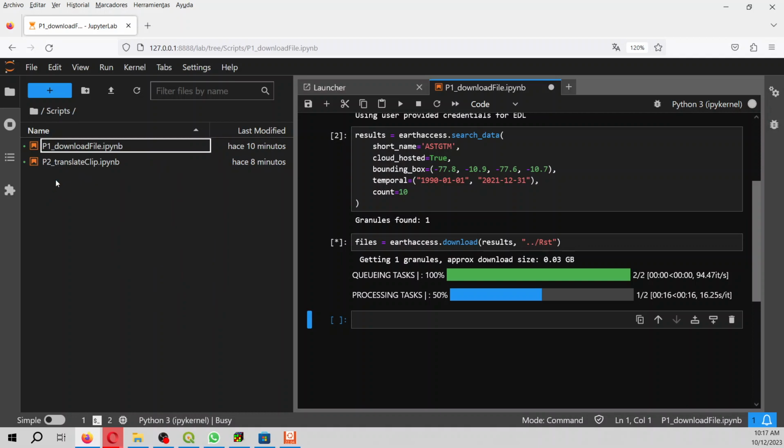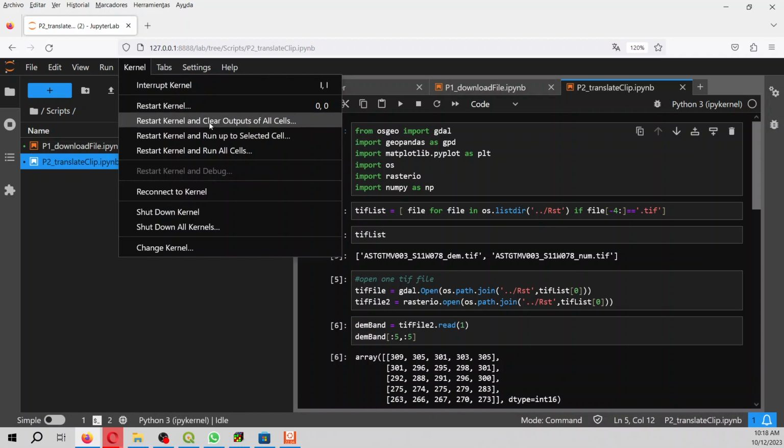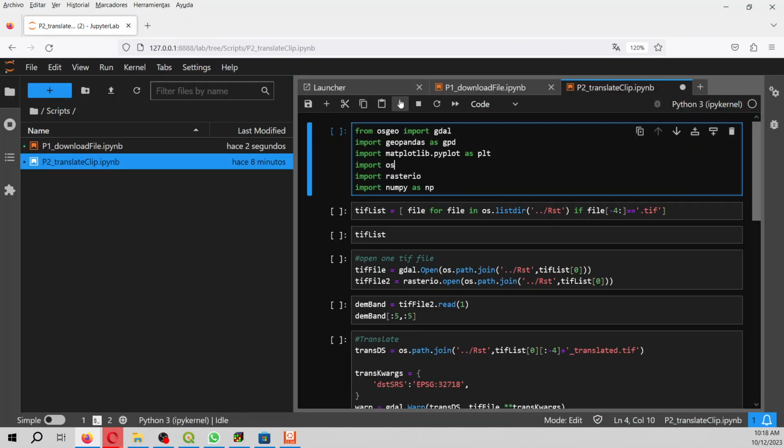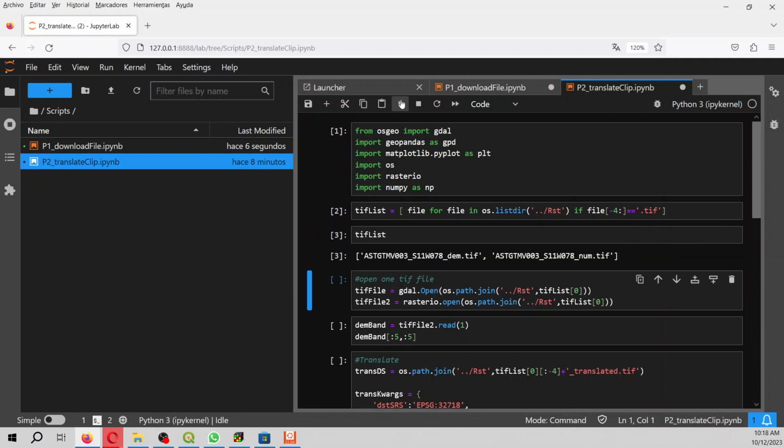So we go to the scripts, and then we are going to work with the translate. Here we import GDAL, we import GeoPandas, Rasterio as well. Okay, so here clear all outputs. And then we list all the TIFF files. We have two TIFF files, one that is the DEM, that is the digital elevation, and the other that is the NUM. So we are working with the DEM.